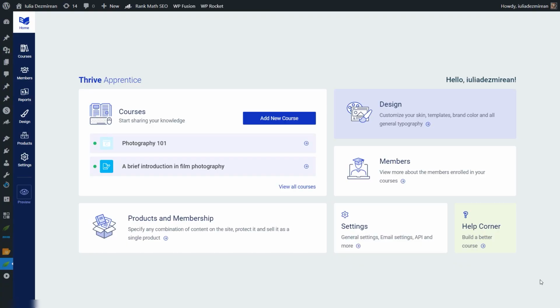As you know, in Thrive Apprentice you are able to customize every detail of your courses. One of the things that you can customize for each course in particular is to choose what happens when someone completes the course. This means that you can choose the course completion behavior as well as whether you want to issue certificates or not. Let's go ahead and see how we can do that.